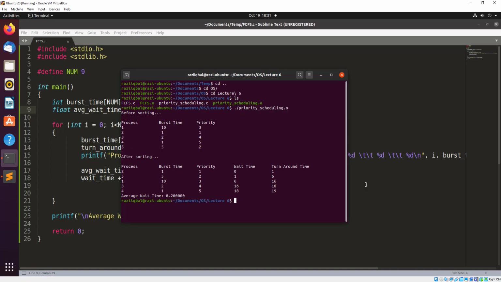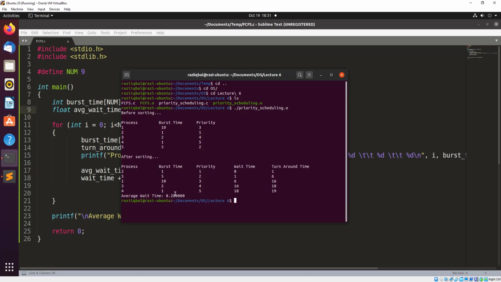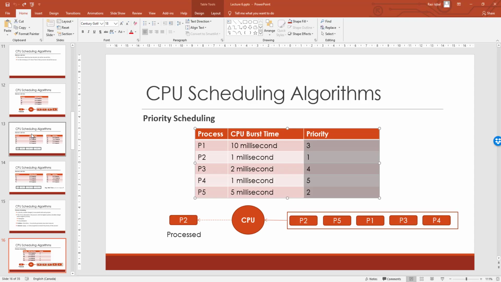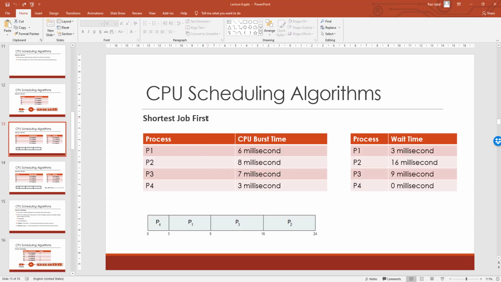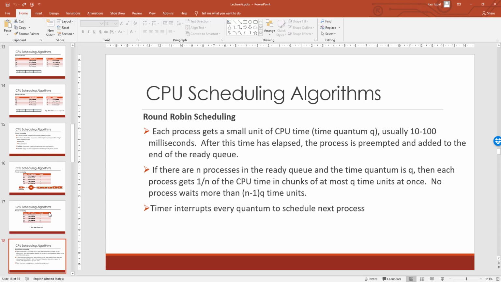So try to develop this. It's not a very difficult function. You can add difficulty to it. It's up to you what else you want to calculate, but these are the bare minimum that your program should do. Later on, if you want more practice, you can go ahead and develop shortest job first as well. There are so many algorithms that we discussed. Round robin is another famous one.